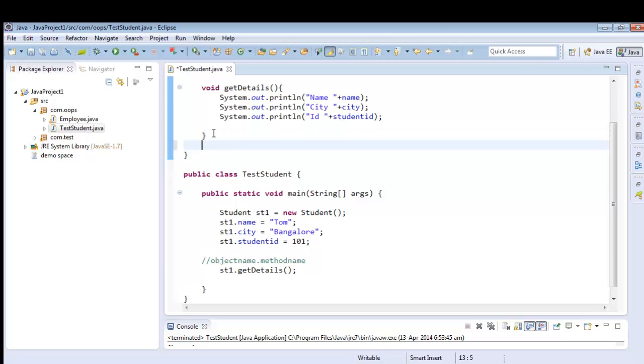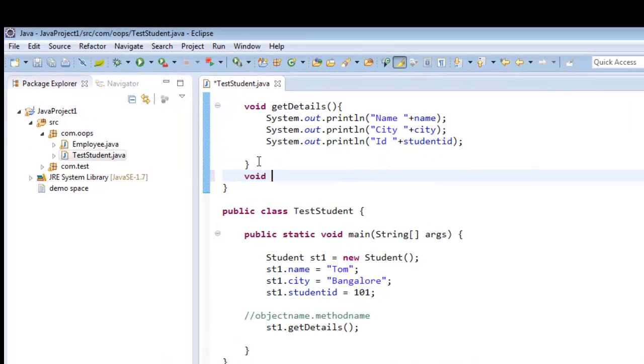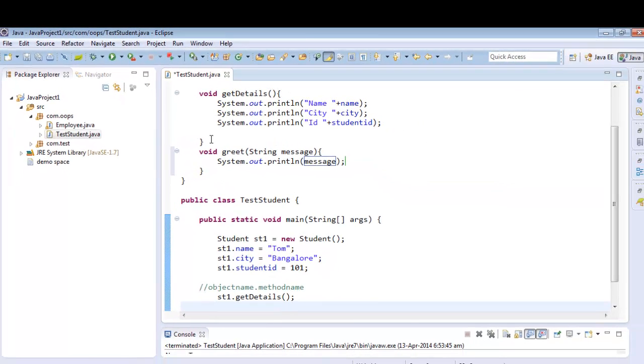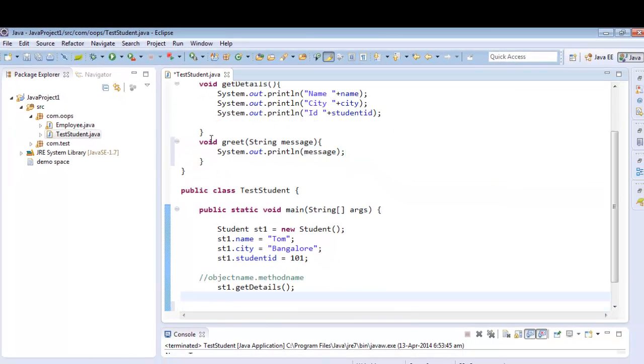Next, let me create a method with parameter. Void greet, String message. Inside this, a simple println statement to print the message. To call this in main, using the object, pass the message. Here also you are not having any return type, so you can call this method directly.